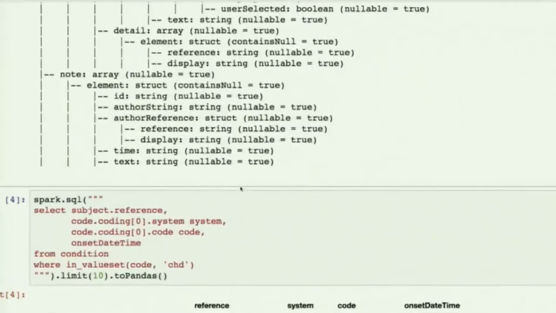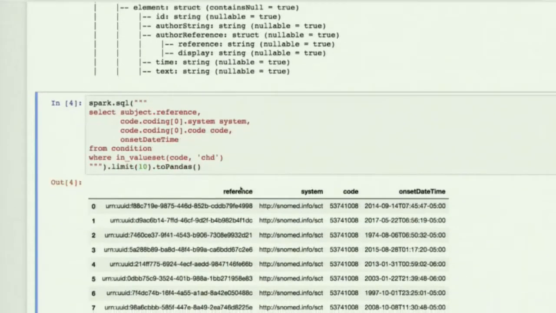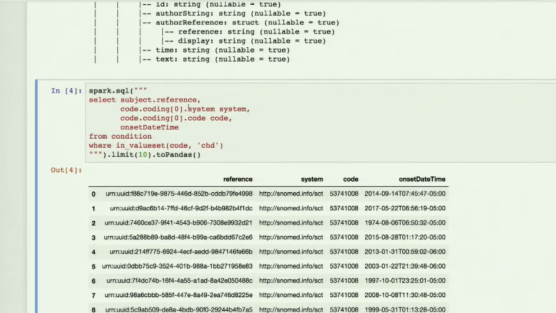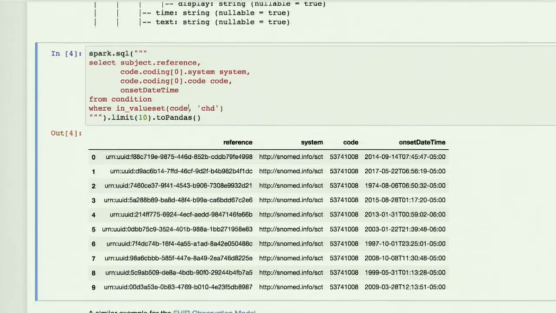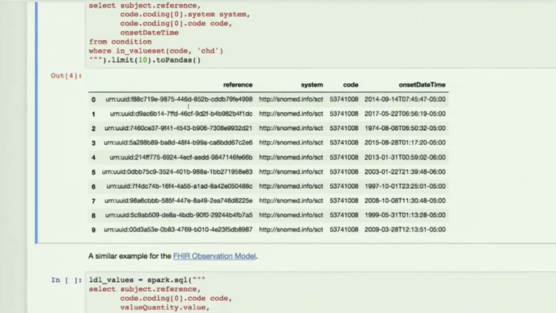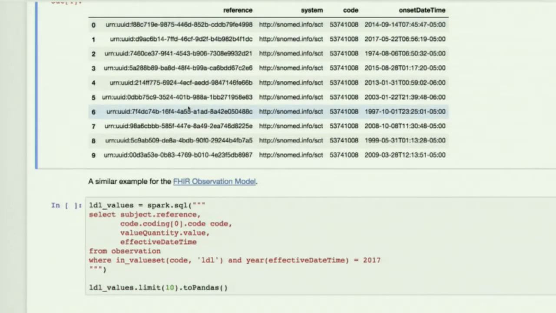But it's complicated, right? So back to that point earlier about how can we make it simpler to use? Well, in this half dozen lines of SQL, we've gone from the full condition model to I'm just interested in coronary heart disease and some code values that exist out of that. And just with this little bit of code, we can quickly go from that complex data set to something much simpler that I can apply analysis to more easily.